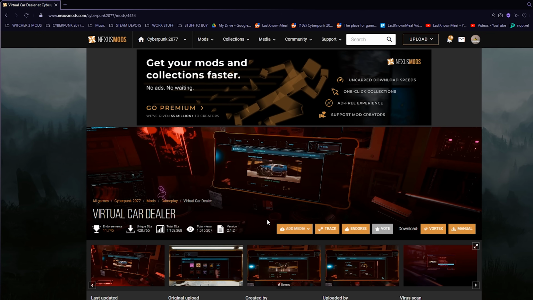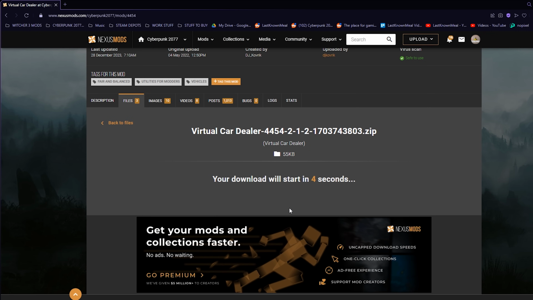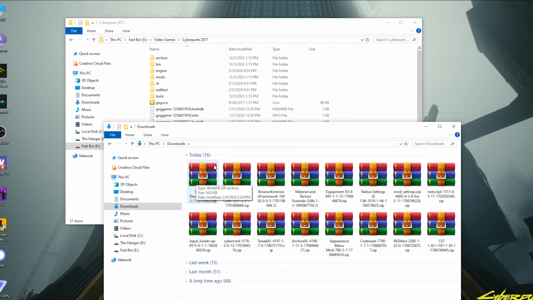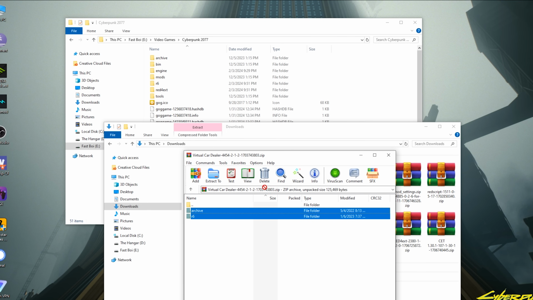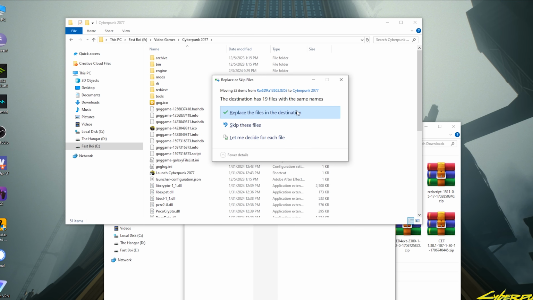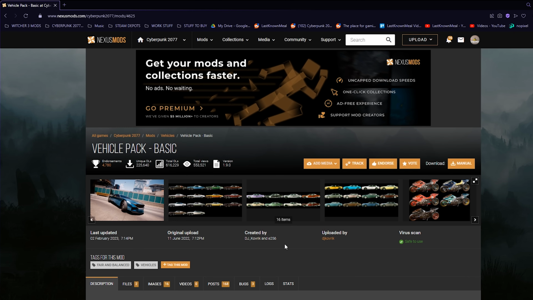So we're going to go download, and we're going to go slow download. So we have the Virtual Car Dealer here. We're going to double click this, and we're going to take these two files and drag and drop them here. I'm going to replace. Now keep in mind that Virtual Car Dealer is just a framework, so it's not going to have any vehicles unless you put them. So DJ Kovrik and E256 have created a bunch of different vehicle packs which are from the game, which you can use to buy from this Virtual Car Dealer.